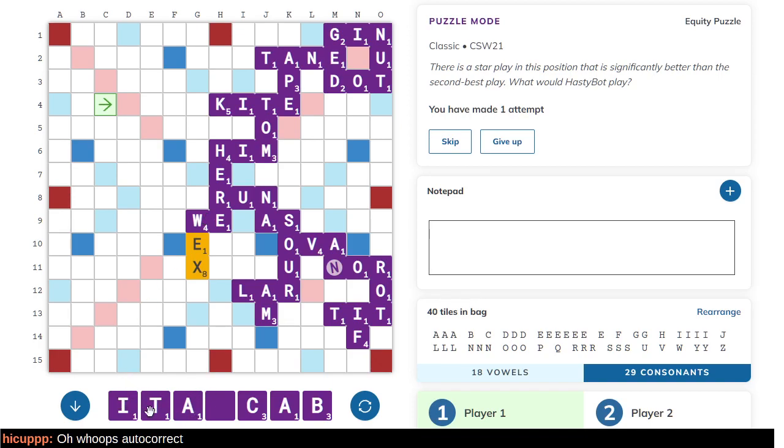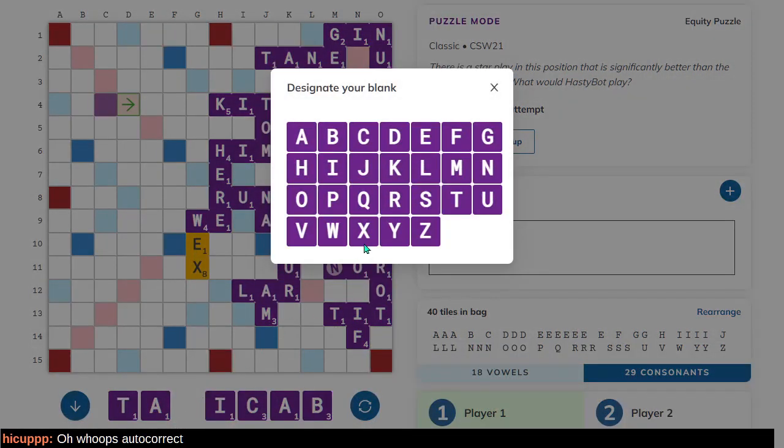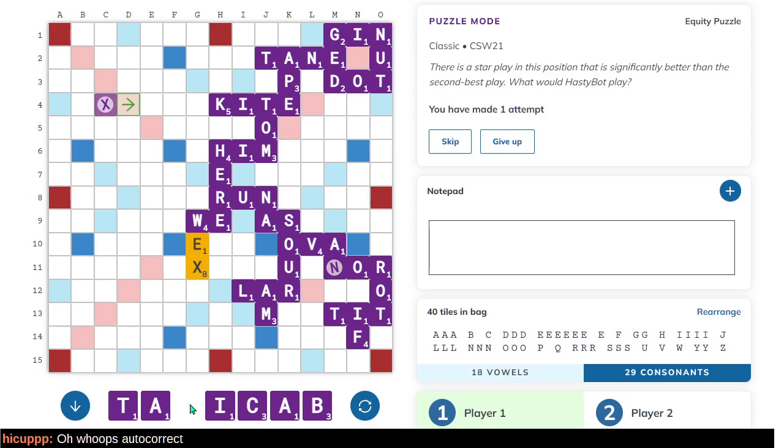Rearrange these first four. Oh, okay. Sure, yeah, we can do that. All right. I didn't intend to place that just yet, but yeah, there. We have rearranged the first four of this. So, okay. Does this even fit somewhere? Where could this fit?